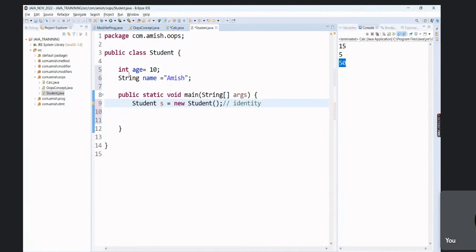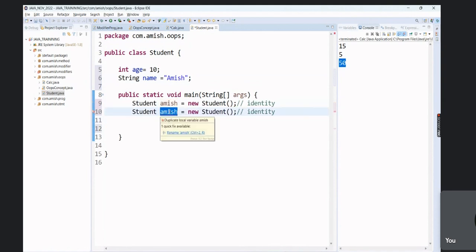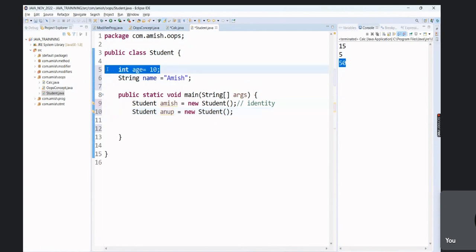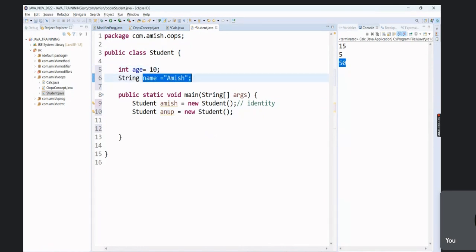So this one is for which one? Amish one. This one is my age. This one is my name. So I will give this object name as Amish. Okay. Now I am doing it again. Let me copy and paste. I am creating this object for Anup. Anup also has that same age. They have some age, right? Not this 10 one, but they have some different age. But they have this age, right? They have this name. Okay.